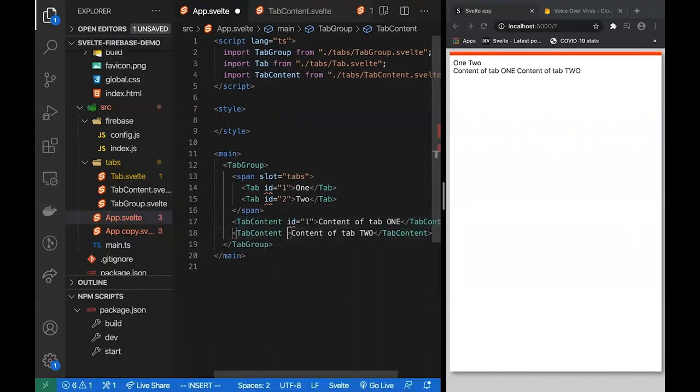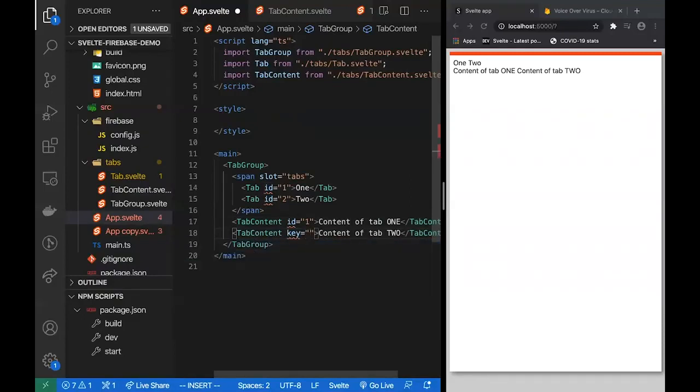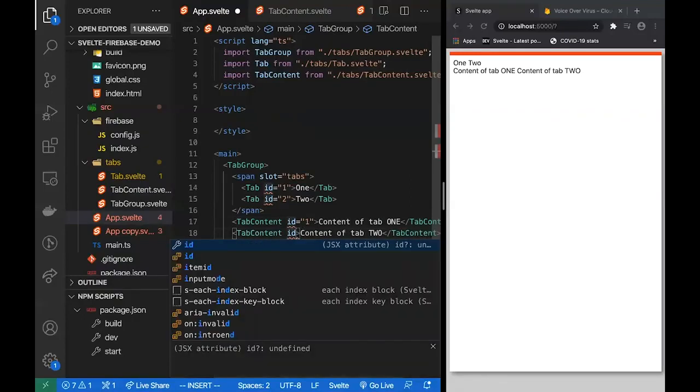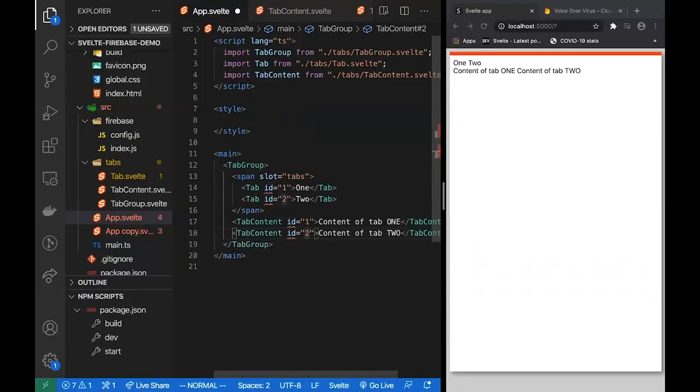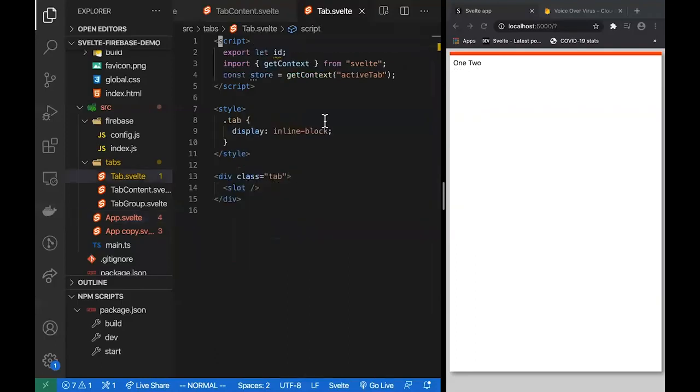It doesn't have to be called ID. You could call it key, for example. You could call it anything you want. Let's call it ID, since we started saying that. So 2. Now these IDs are matching. So let's save this. This guy says that ID is not valid. Why is that? Let me see. Oh, because I use TypeScript, that's why it doesn't like that. That's okay. Let's not worry about that.